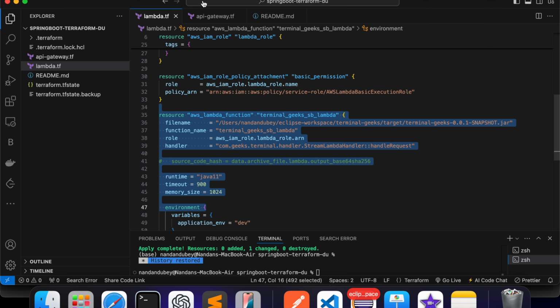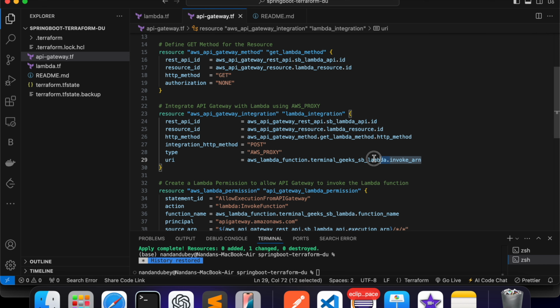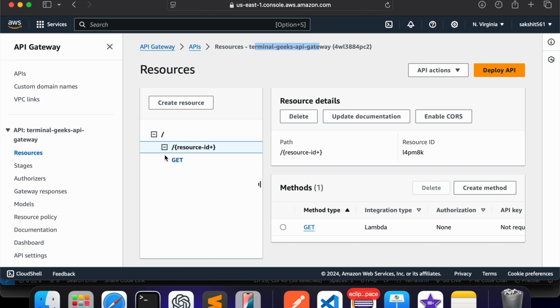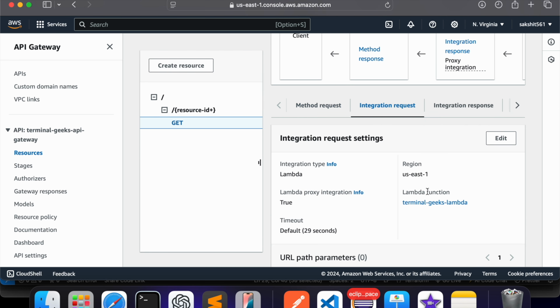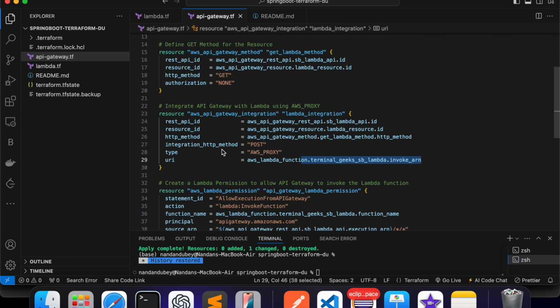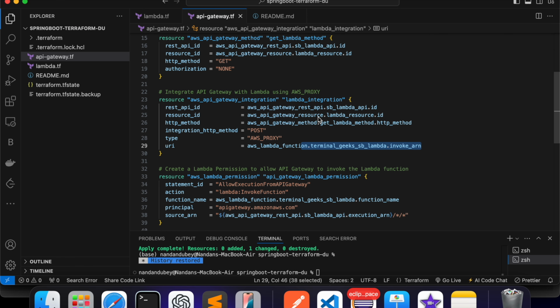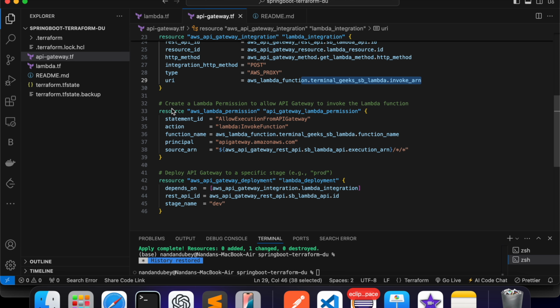So this is our Lambda function, and this is the invoke ARN of that Lambda function. When I go to the integration request, here you can see that our Lambda function is attached with this method. That's why we are using this Lambda integration. This is required, otherwise the API gateway won't work for our Lambda function.